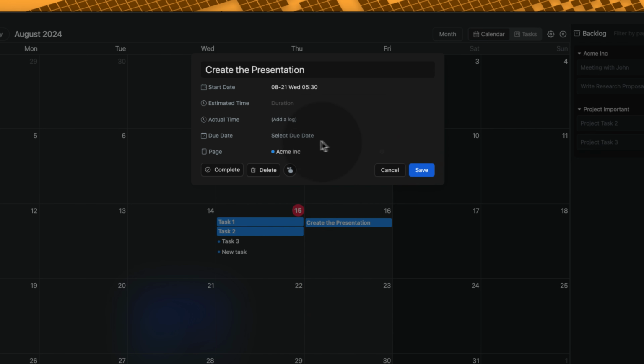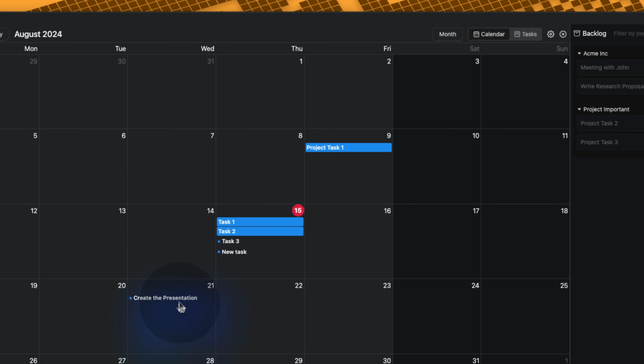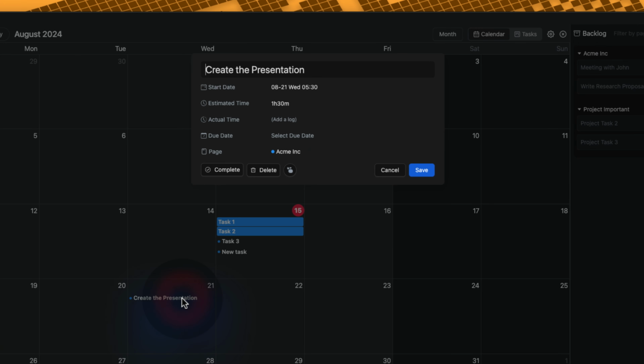By default, every task gets a block of 30 minutes. You can tweak this with the estimated time option. Click on duration, pick how long you think it will take you to finish this task and hit the save button to lock it in. Now your task is all scheduled and ready to go.